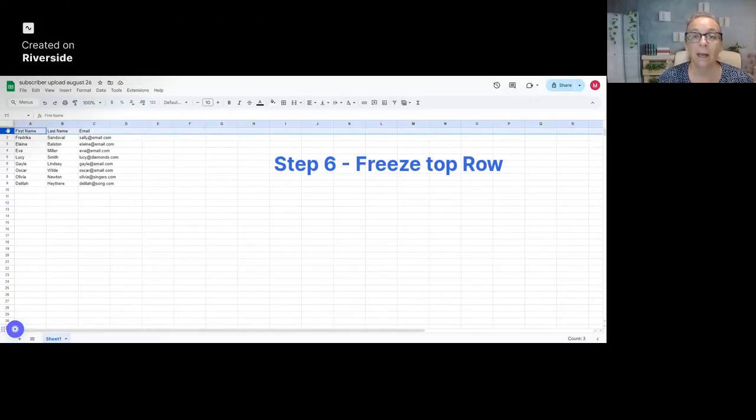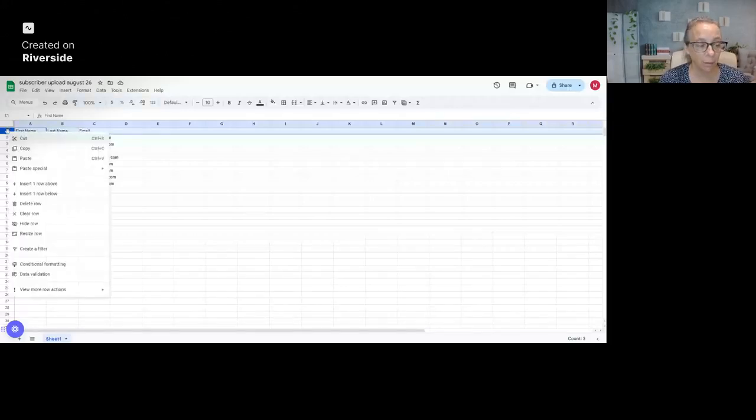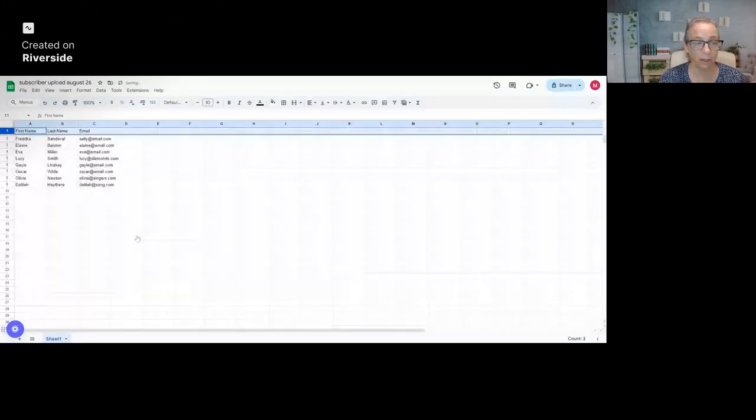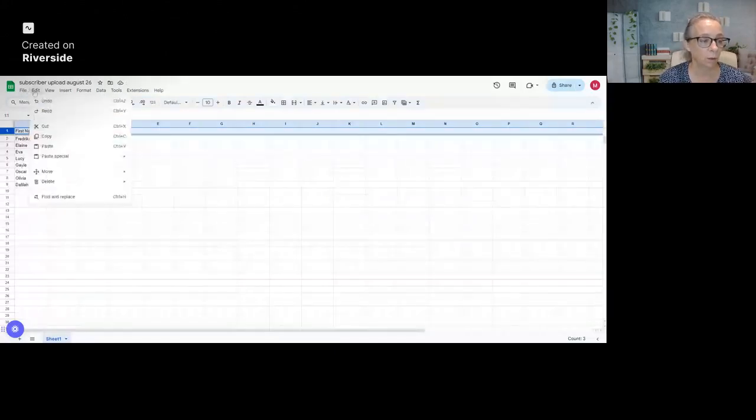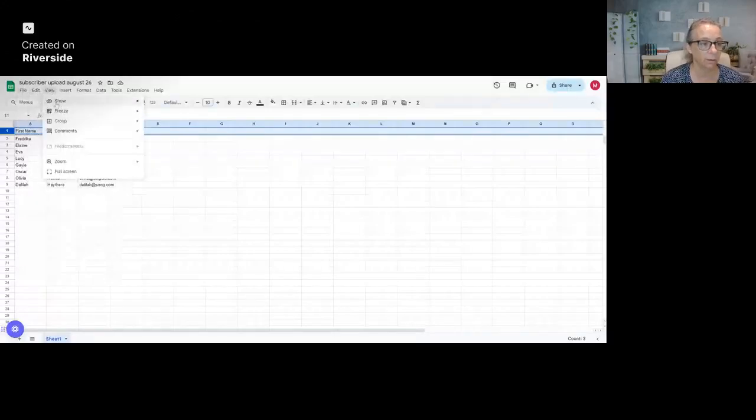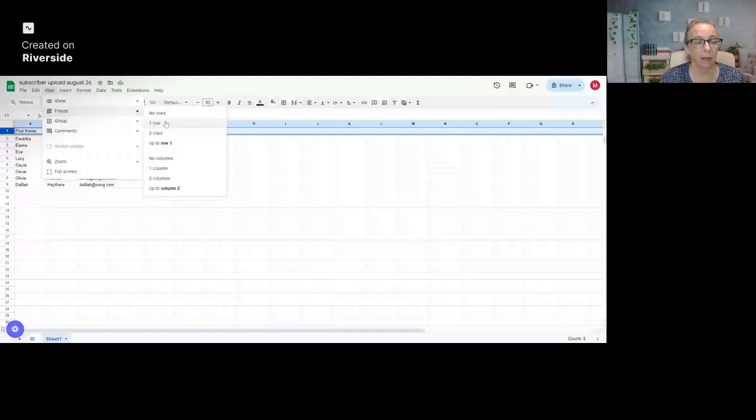Now the next thing you need to do is freeze that row. If you are on anything but a Mac, you can right click, and way down here it says view more row actions, freeze up to one row, and you just click that. When you freeze it, it just means that it doesn't go anywhere. If you are working on a Mac, I don't remember where it is, so give me just a second. There it is. It's under view. Freeze one row right there. That freezes it.